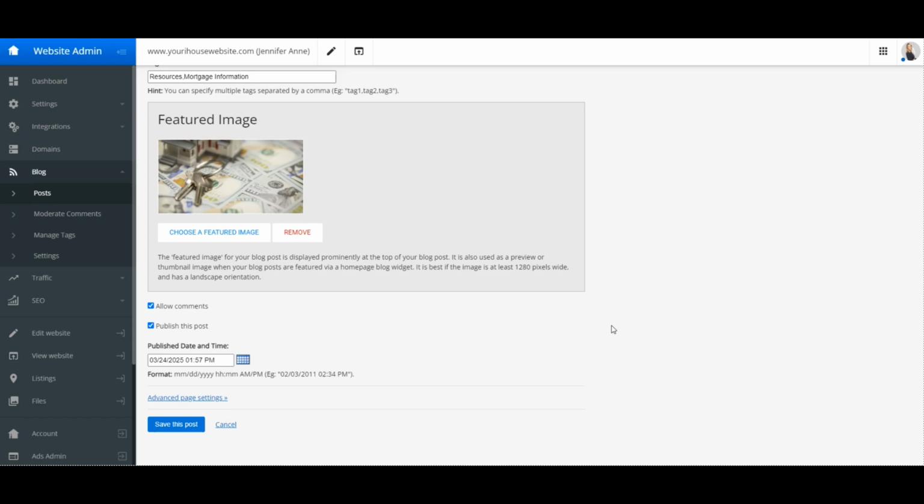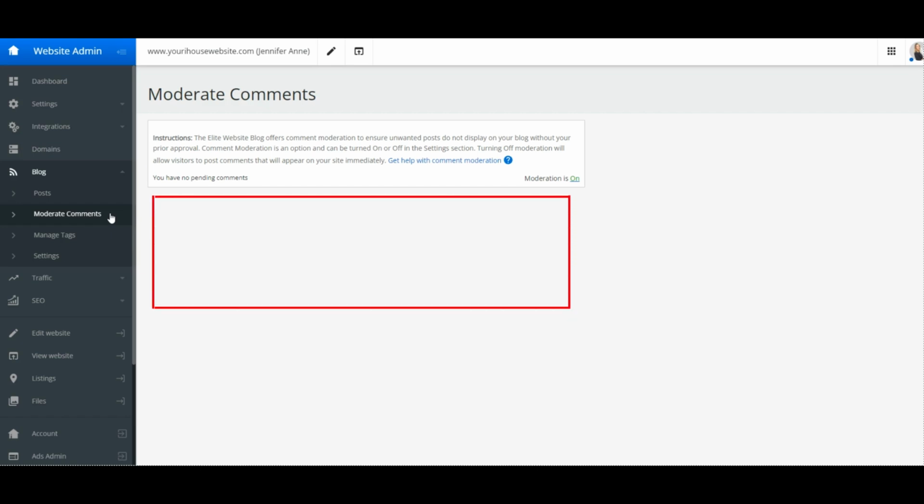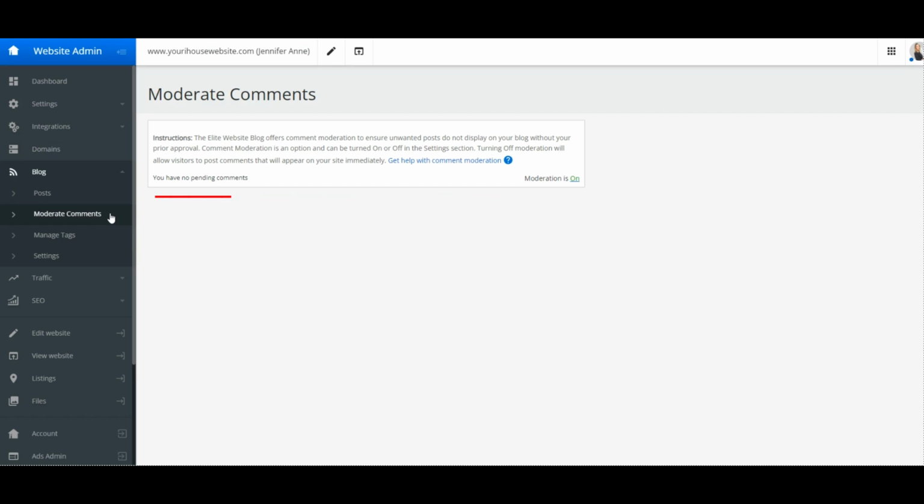The next section we'll take a quick look at is moderation. Moderation is on by default to ensure unwanted user comments don't display on your blog. But if you'd like to allow visitors to post comments freely and have them appear immediately, you can turn moderation off. If moderation is left on, when a user makes a comment on one of your posts, their message will appear here for your approval, disapproval, or deletion. And that covers our moderation section.